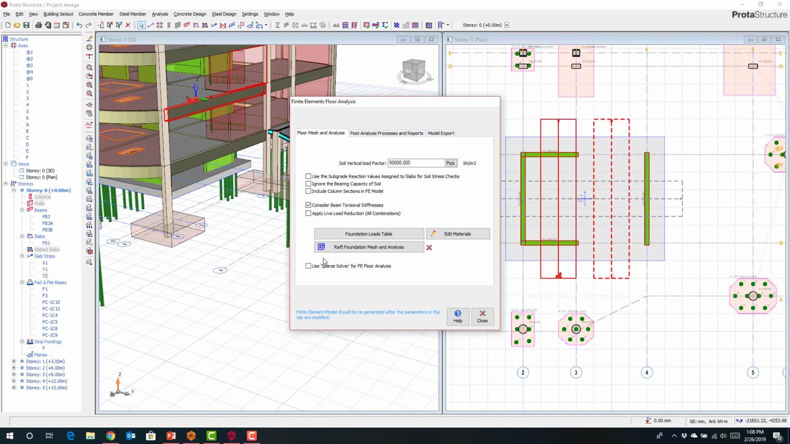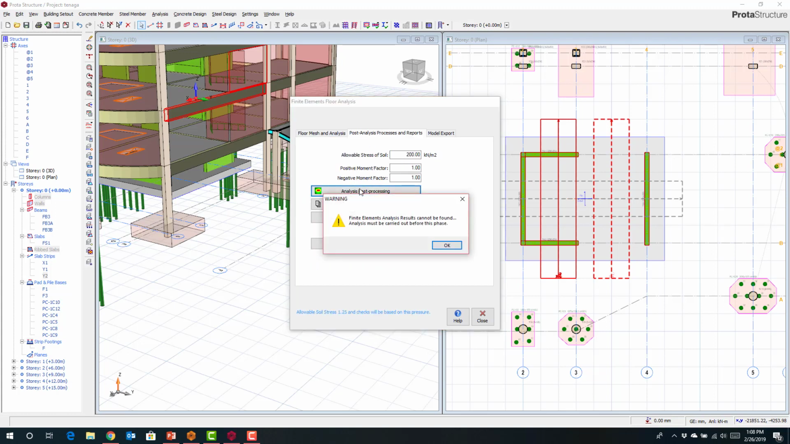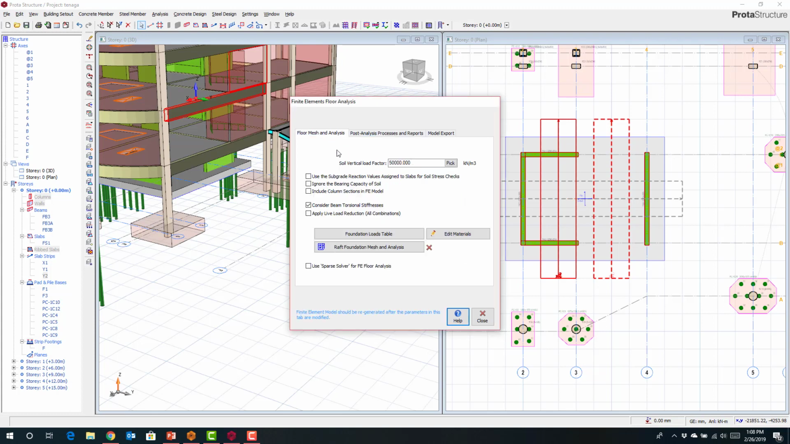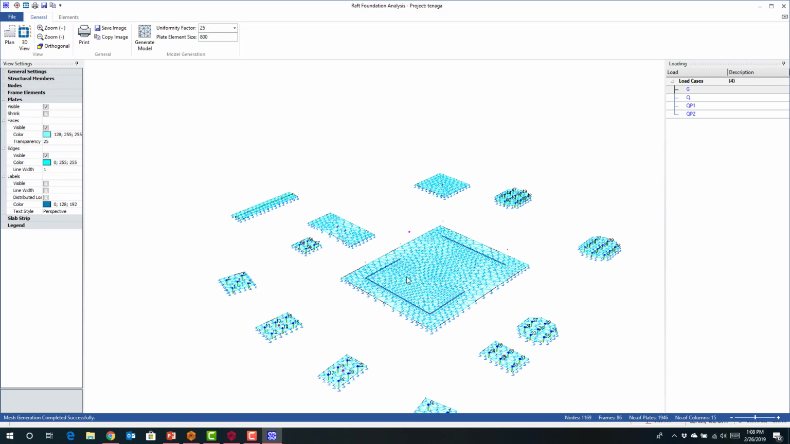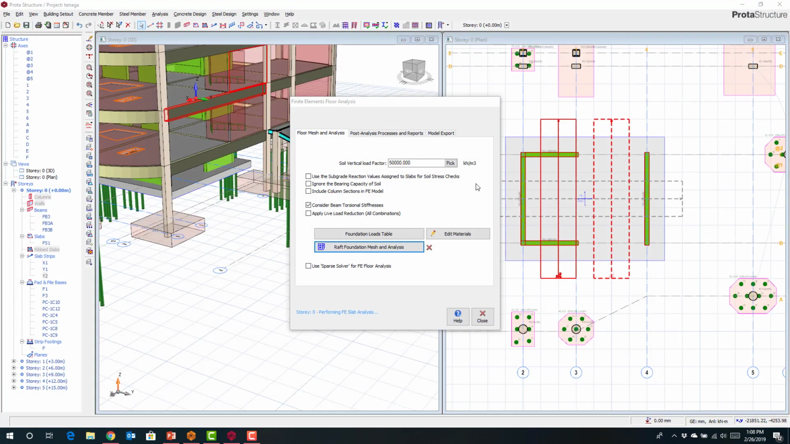You can manipulate those settings here. But I'm just going to mesh this, okay. So if I just ask it to mesh, it will then move in and mesh the raft. What you'll also notice at the same time is it's also meshed those other foundations that we have in here. And if I just close this down, it will then run the FE analysis.